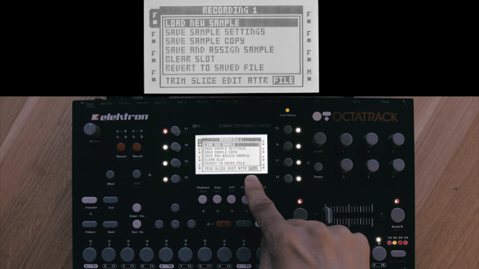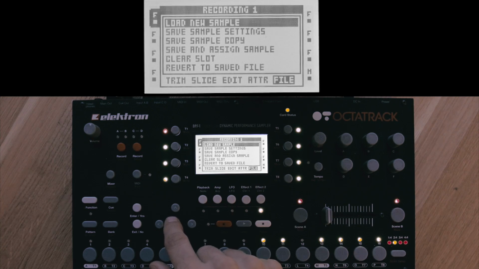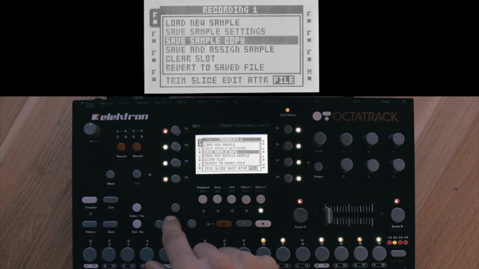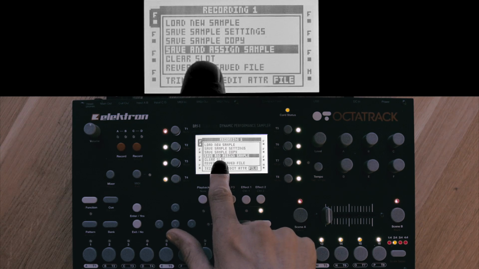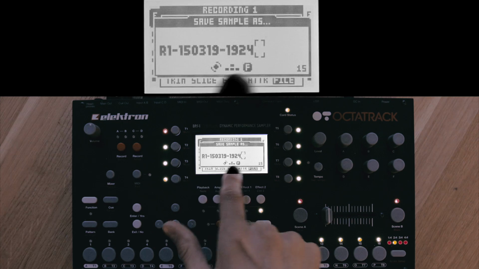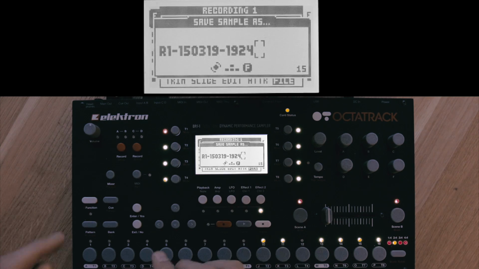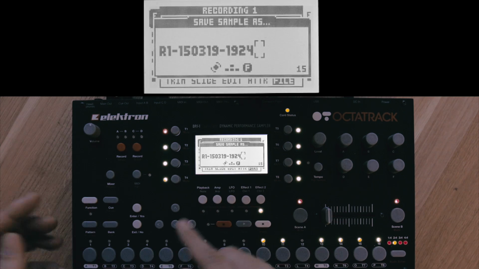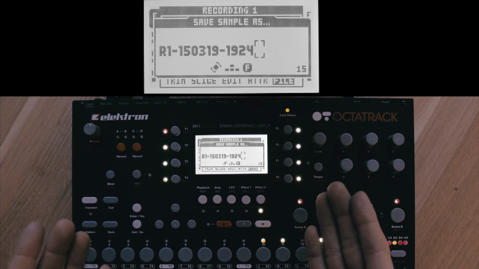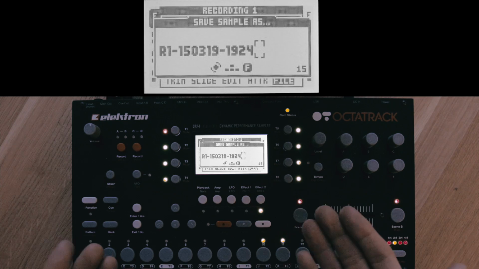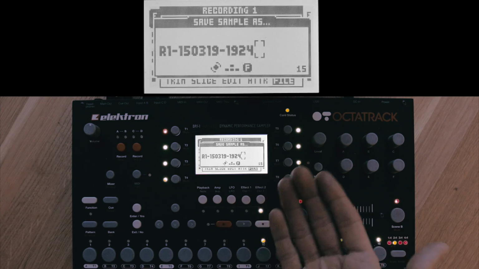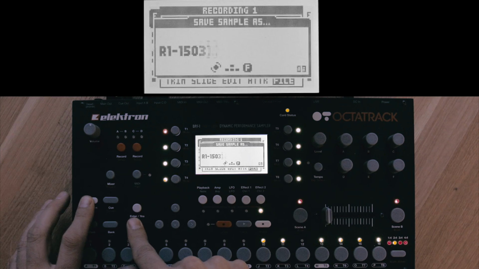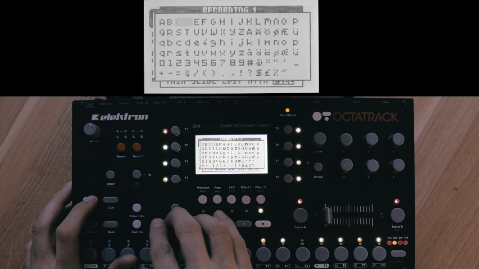I'm going to go to the file menu, and do save, save and assign sample. I'm going to suggest a random name. I'm actually going to take the time to name this. Maybe you don't have time to name them in a live situation, and it's nice that it always suggests a random new name. Okay, this is the melody. There we go.